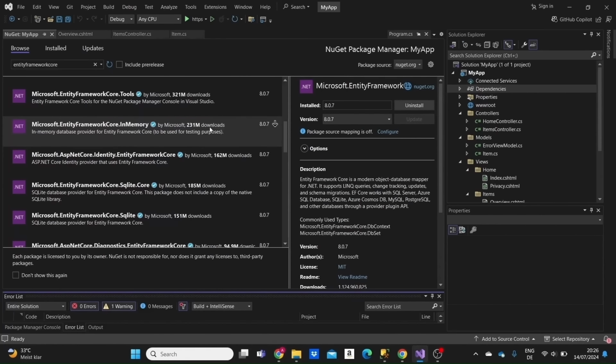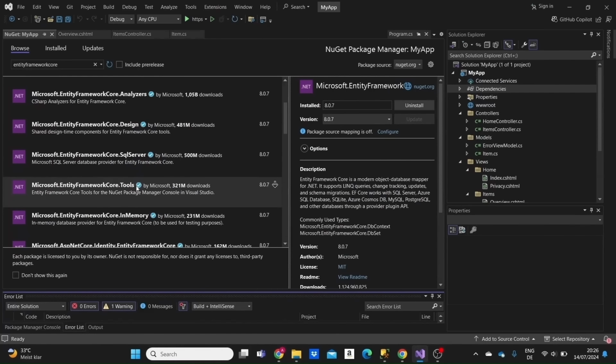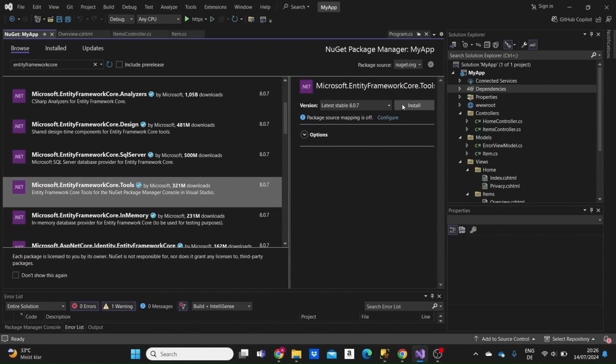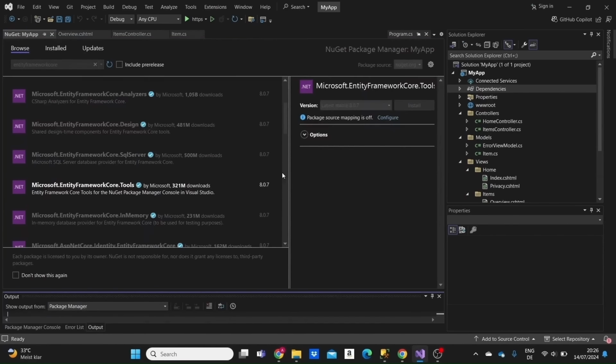Next, we need the Microsoft Entity Framework Core Tools. Click on Install as well.